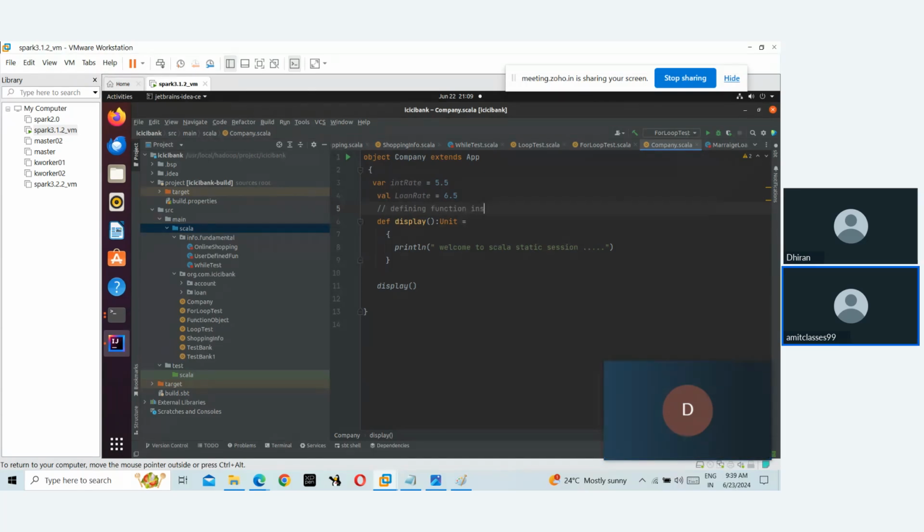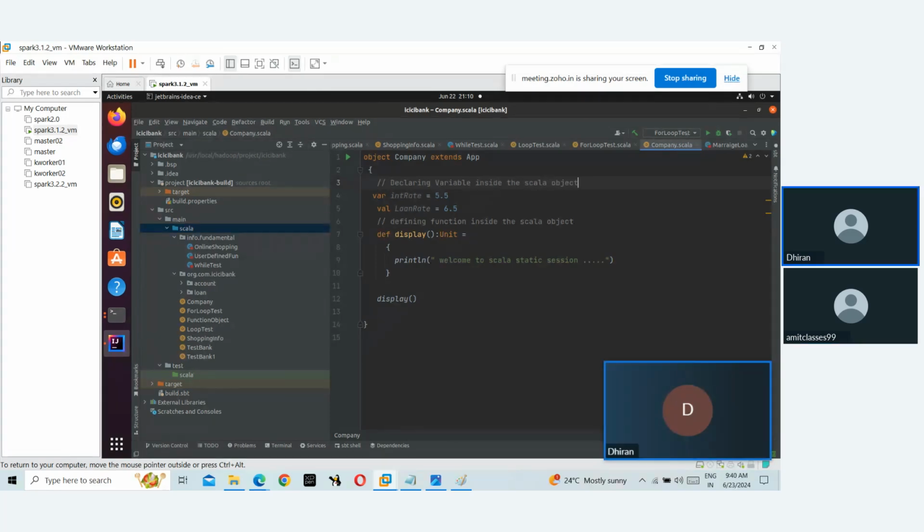Functions inside the Scala object. Here, what are we declaring? Here we are declaring a variable inside the Scala object. Clear now? And that is what? The Scala object name is Company, which by nature is a singleton as well as a static, correct?